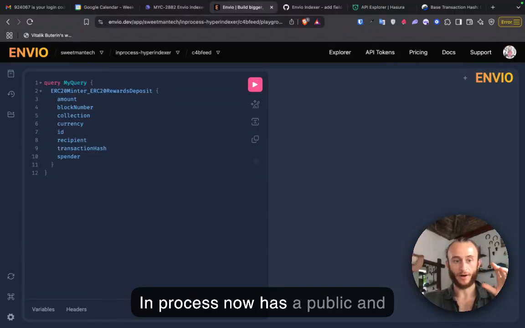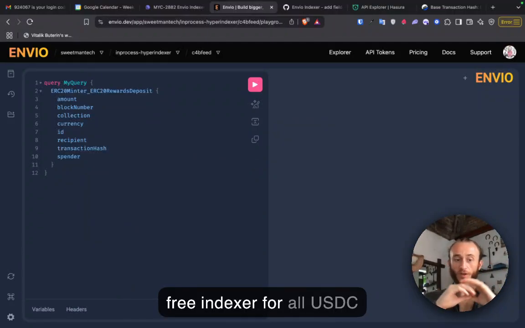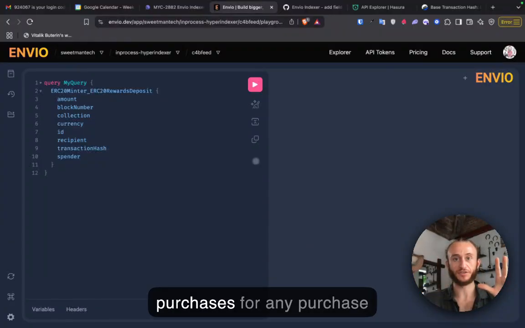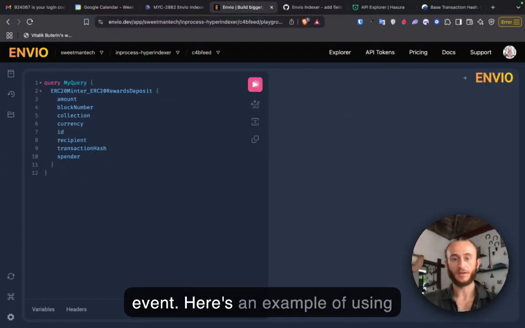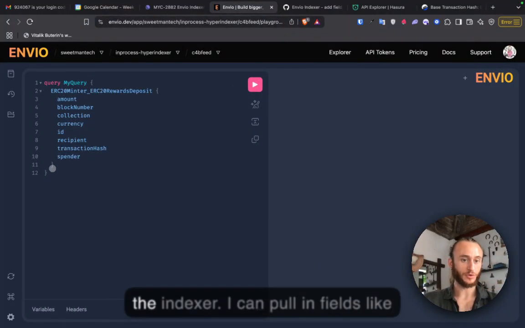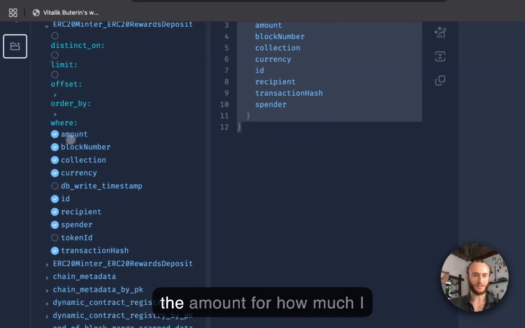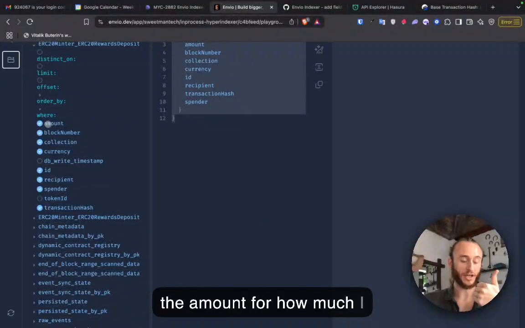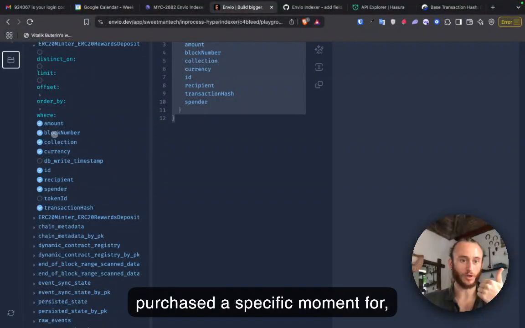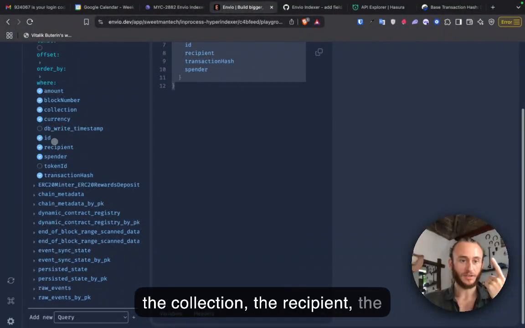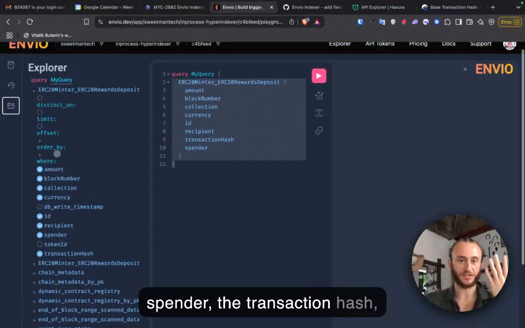In Process now has a public and free indexer for all USDC purchases for any purchase event. Here's an example of using the indexer. I can pull in fields like the amount for how much I purchased a specific moment for, the collection, the recipient, the spender, the transaction hash.